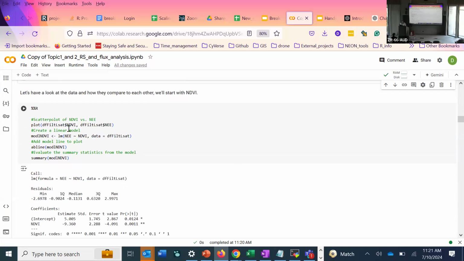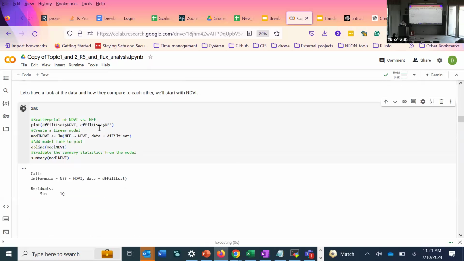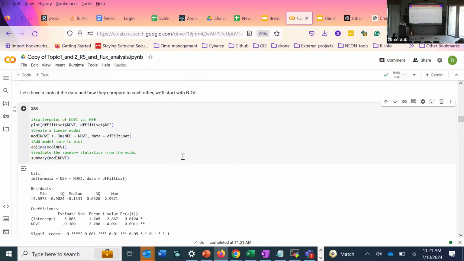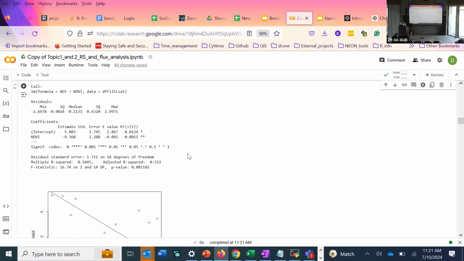So in this next step, we can plot and look at the relationships between our vegetation indices and the flux data, and then derive some simple linear models and see how well we get a fit between those. And you can see for NDVI, we have an R squared of around 0.54.